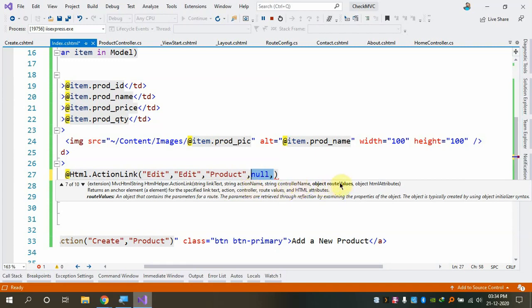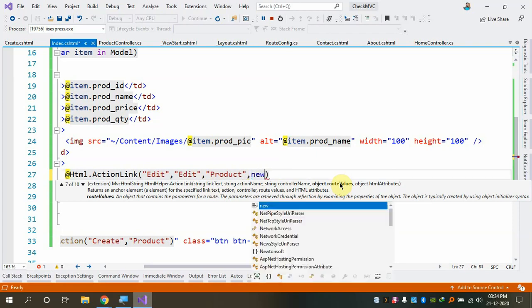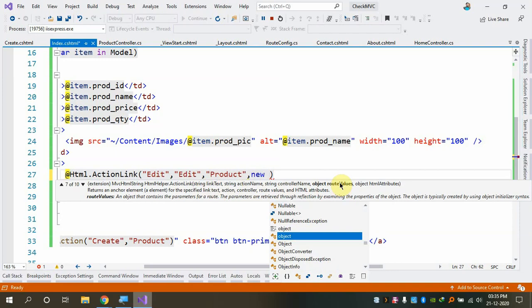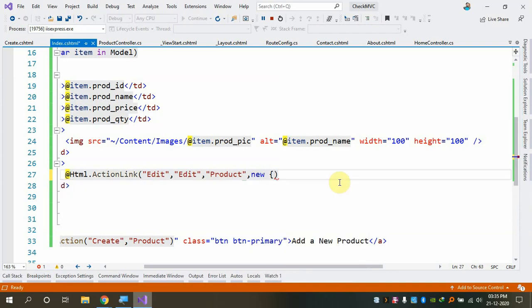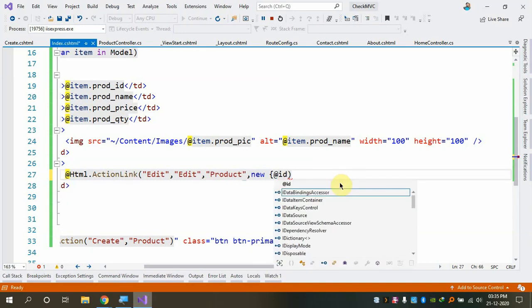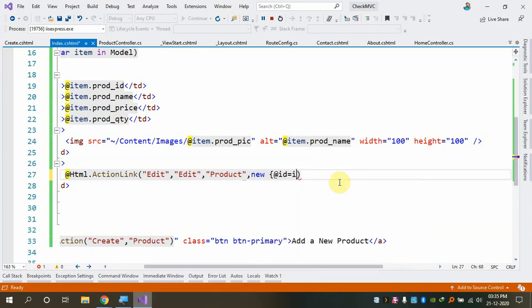Do you have a specific or different value for every button which is going to be created in this loop? Yes, I have. How do I give that? Let me just give new, open bracket, and I'll put @id, because that's what is passed, is equal to item.ProdId. This is what is going to get passed. I hope this is clear to you guys.